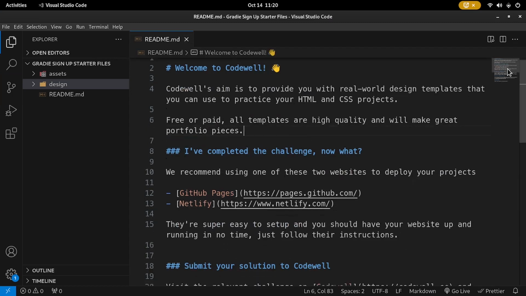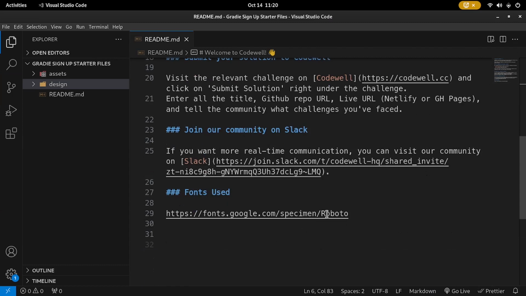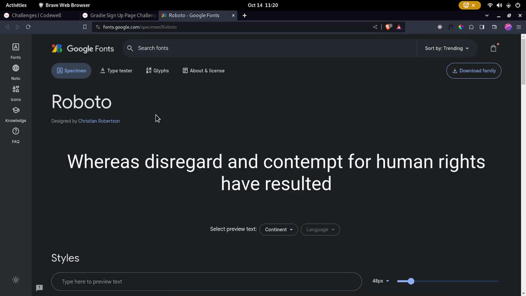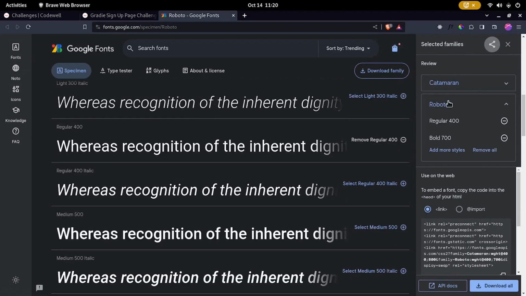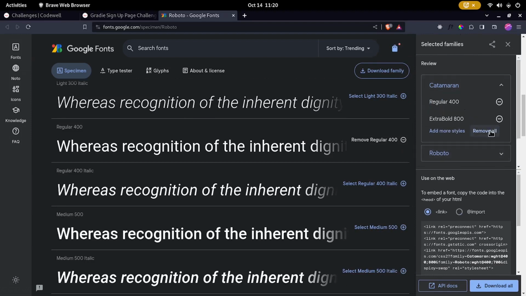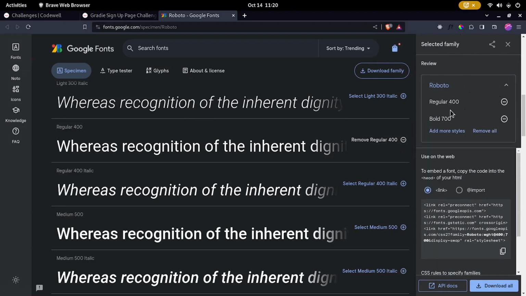So let's go ahead and get the font. We are going to be using the Roboto font from Google Fonts. So let me open this up. And then we are going to grab the 400 font. So 400, I already have it, really? Let me see. Okay, so let me just remove this one. So we're going to be using the Roboto 400 and the bold 700.